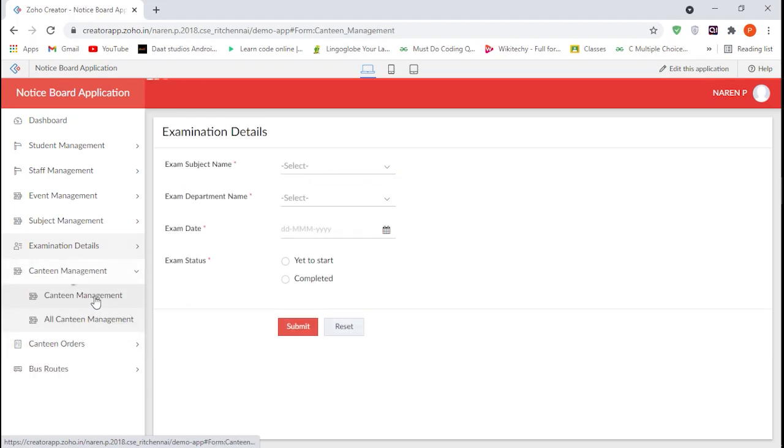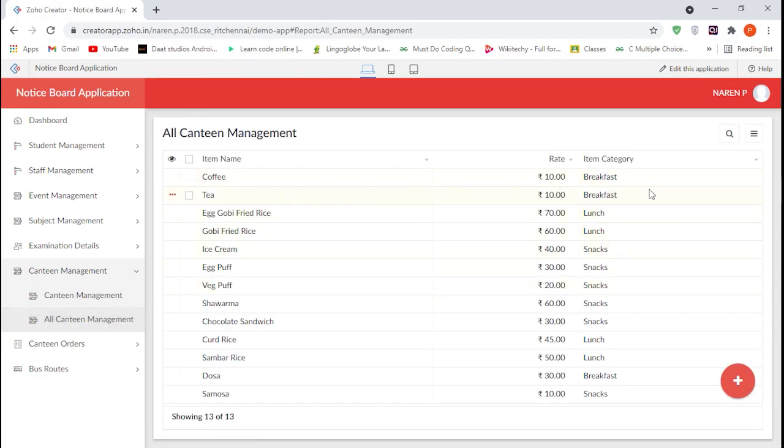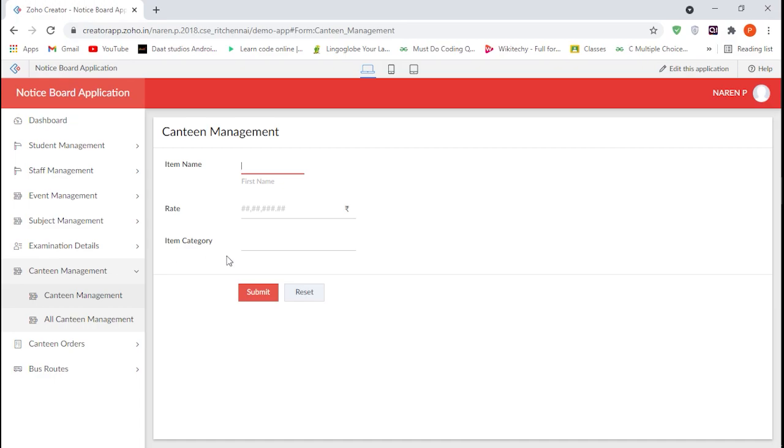We have included a menu and special dishes for each day as pre-planned by the administrative department. This form consists of dish name, rate, and item category. Item category is breakfast, snacks, and lunch.